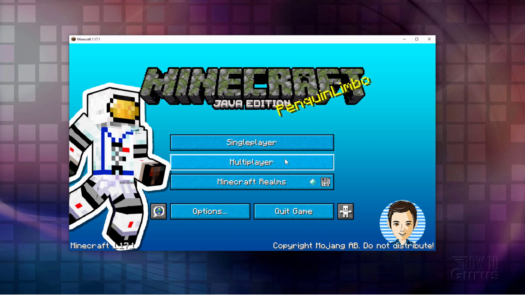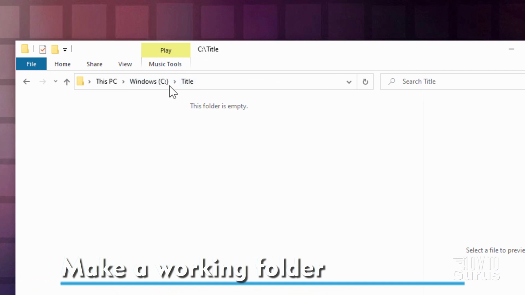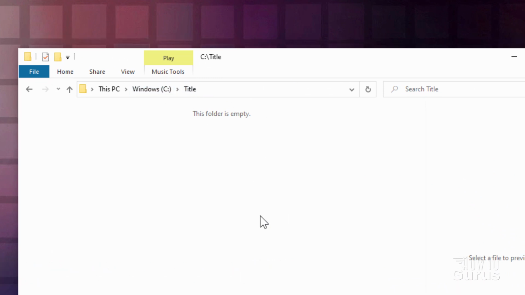Okay, you need to first switch over to the desktop and make a new folder to work inside of. Let's go ahead and do that right now. I'm just going to close this window down. And I made a folder here on my C drive. I just called it title, just so that I have something in here to work inside of.